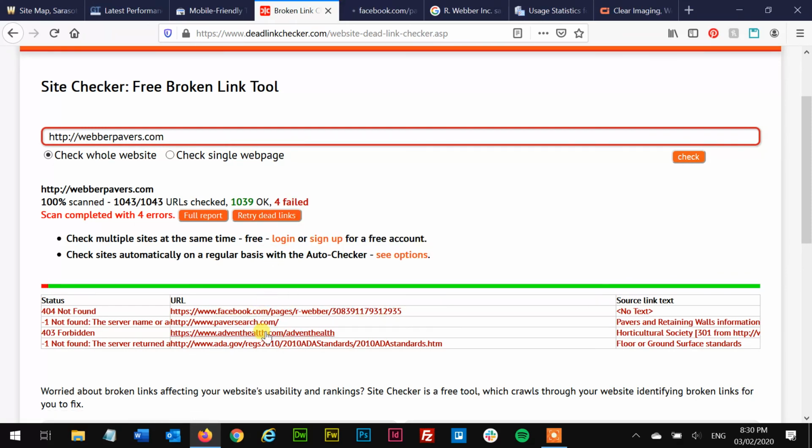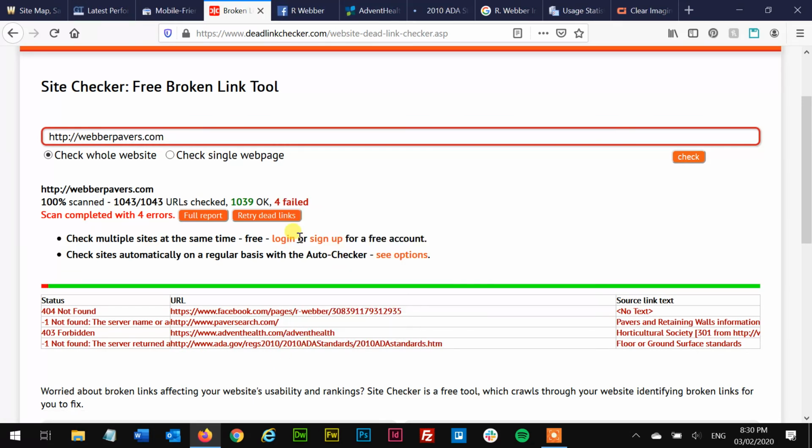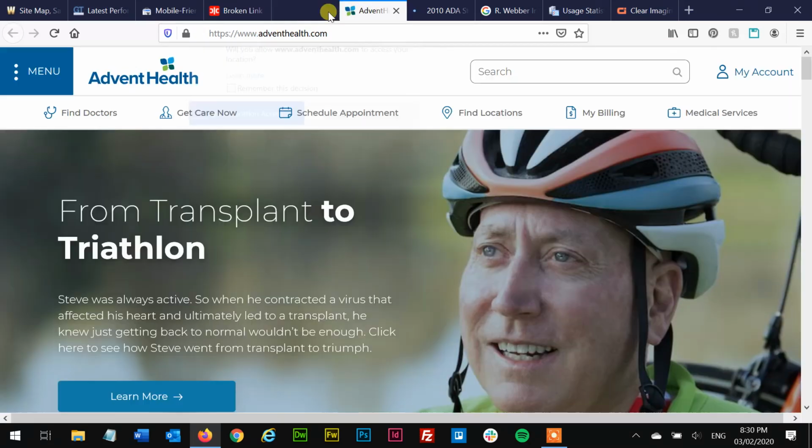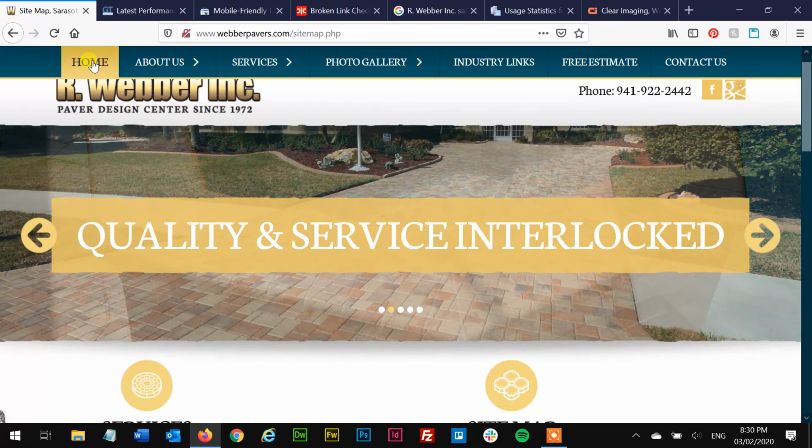Some of these may or may not be broken links. Sometimes this thing gets it wrong. No, they're not. So you passed that. Good job. Let's go back to your home page here.